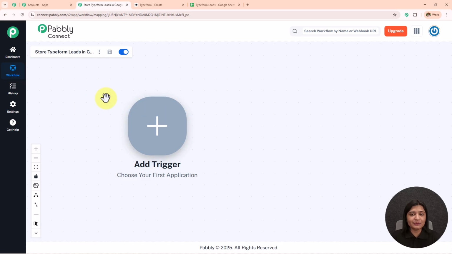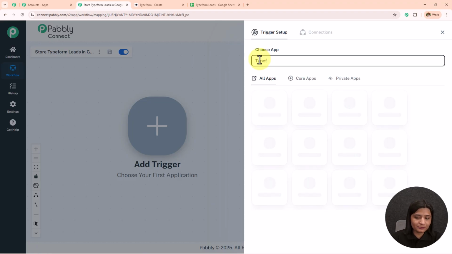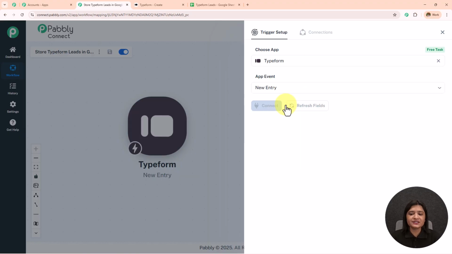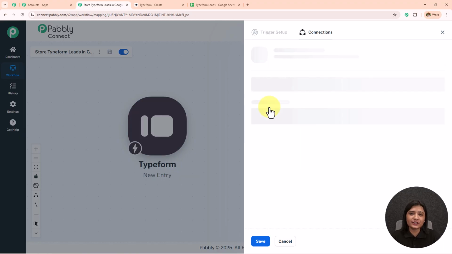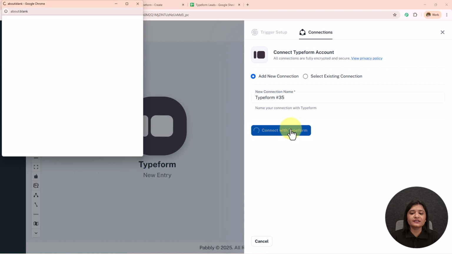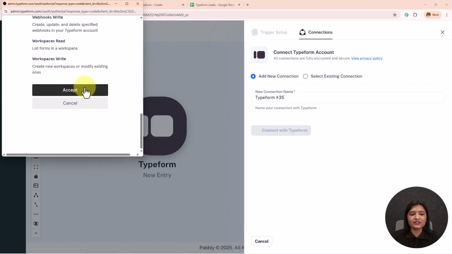Here in my trigger application, I will be taking Typeform, and in my action application, I will be taking Google Sheets. Let me quickly take Typeform. In my trigger event, I'm going to select New Entry and then click on Connect. Now if you have an existing connection, go with Save. If you don't have one, click on Add New Connection, then click on Connect with Typeform. Here I have already logged in to my Typeform, and that's why I'm just going to grant the permissions, for which I'm going to click on Accept.